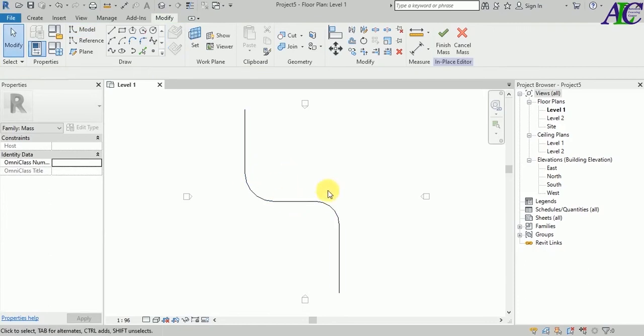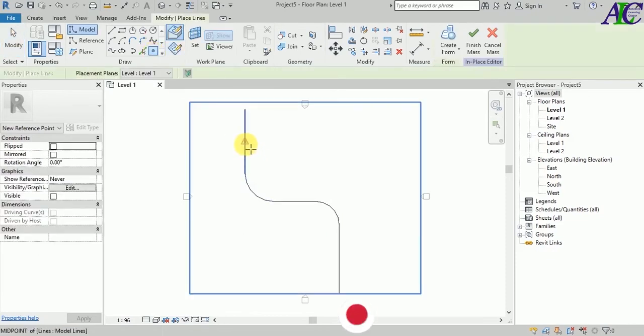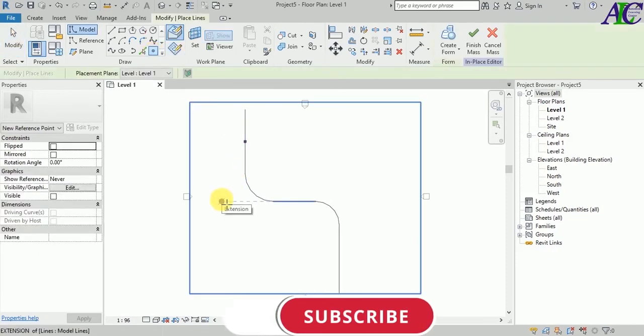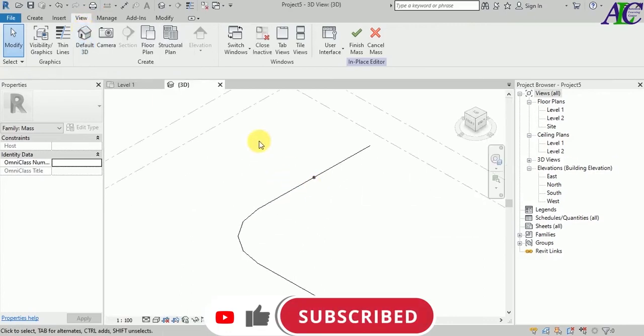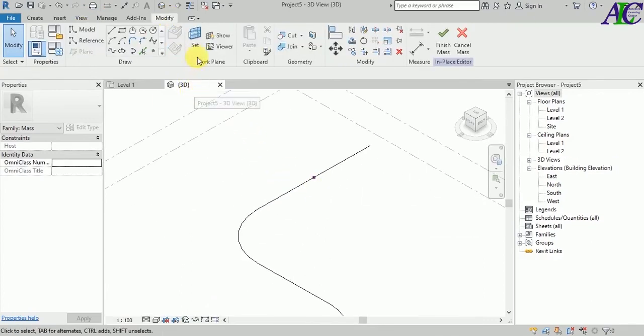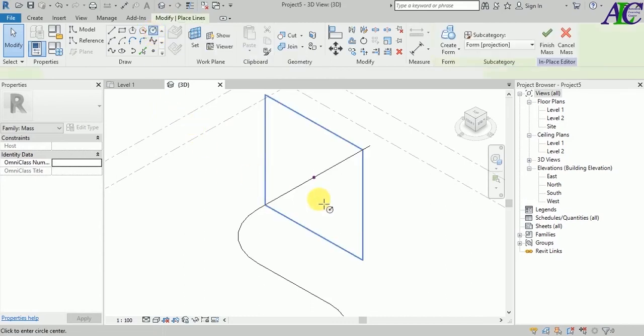After you finish this, and then we need to set a work plane. Click to point element and click one place in here, and then open 3D and go to modify and set the work plane. Okay. And then create your profile.